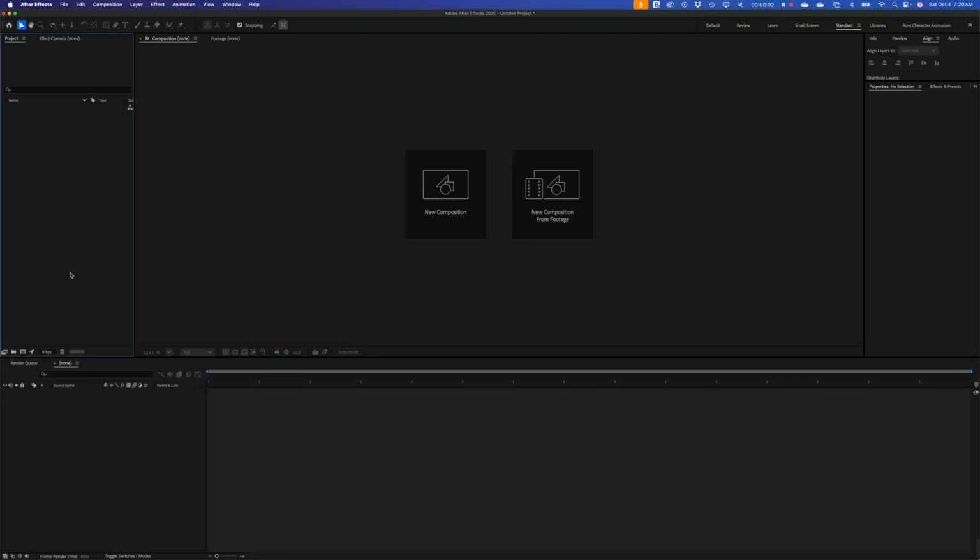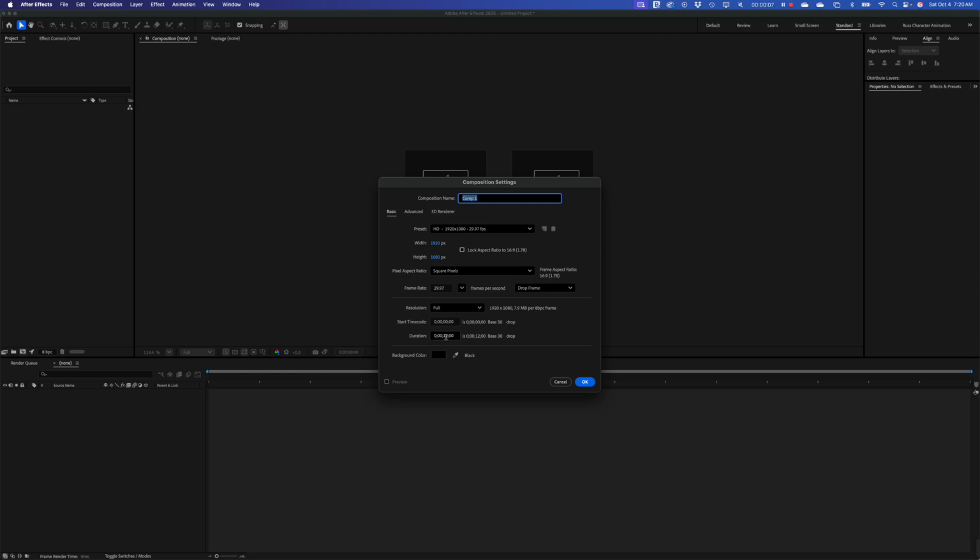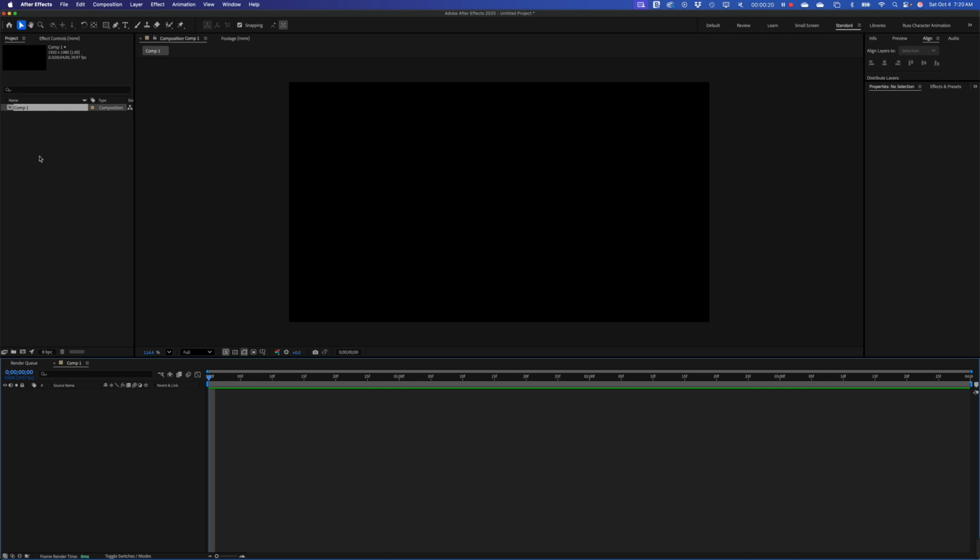I'm going to orient objects along a path. So I'm going to create a composition. I really don't need this to be very long. I'll make it about 4 seconds, 0.4. And create that. So let's begin with type.